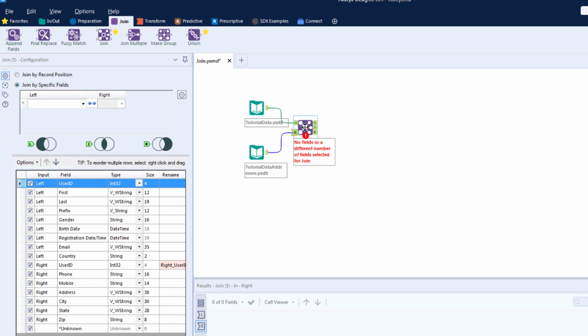If we then click on the join tool, we are able to observe the configuration window and the options available. Now there are two join options available. We can join by record position, or we can join by specific fields. Now the default option is join by specific fields, and I would personally always recommend using this option when performing join operations. As you will soon realise, we have a lot more control and can disregard the ordering of data in datasets, which gives us one less thing to worry about.